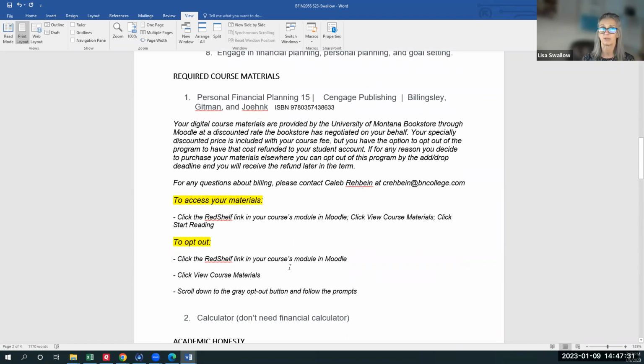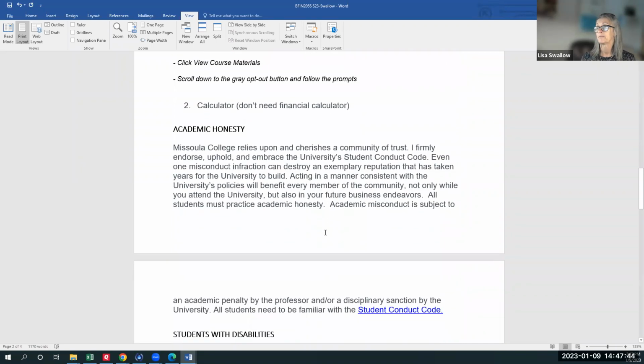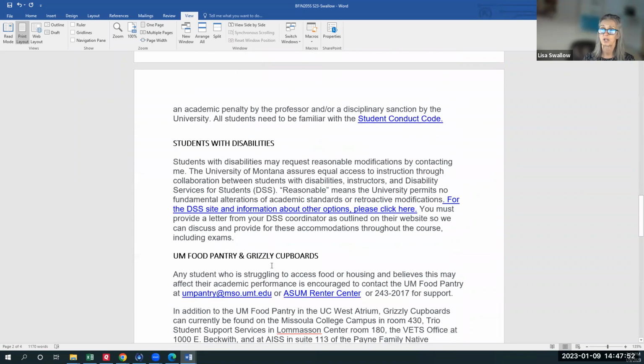It seems to still be in a bit of flux, but I believe that we are using RedShelf to access your materials. And hopefully that link that I showed you on Moodle will be live, and I'll let you know when that happens. Academic honesty, please take a peek at this. Here's a link to the student conduct code. I certainly have no problem with students working together on everything other than exams. If you have any needs for accommodation, please let me know. This is the link to the Disabled Student Services site, and I encourage you to get connected with them if you have any accommodation needs.